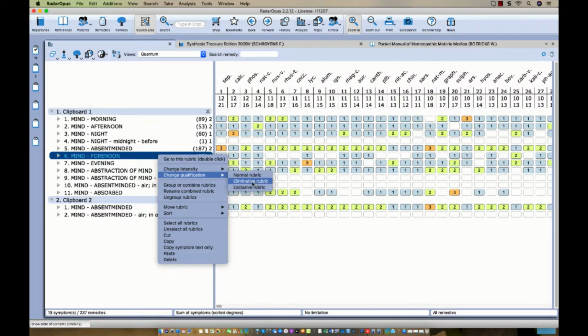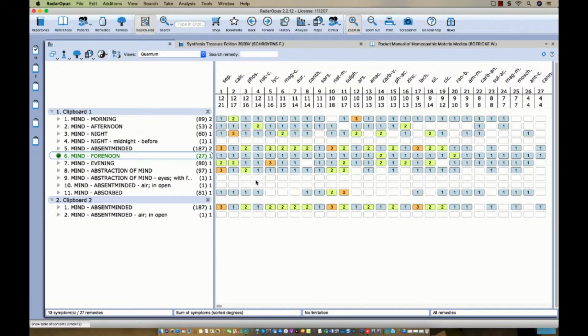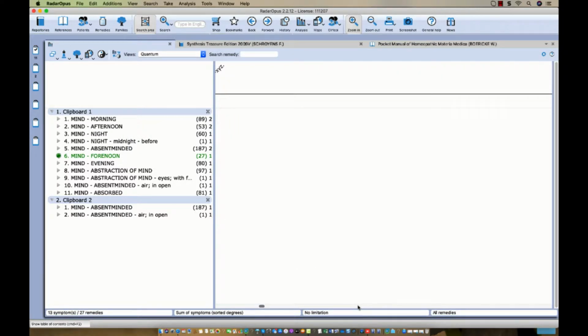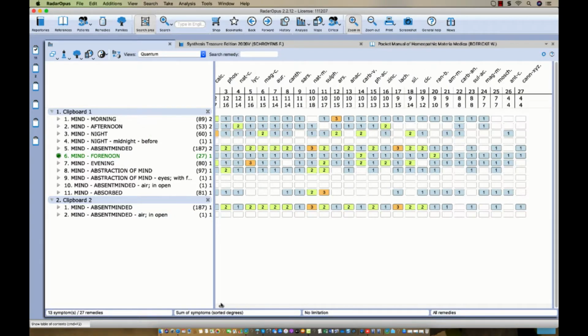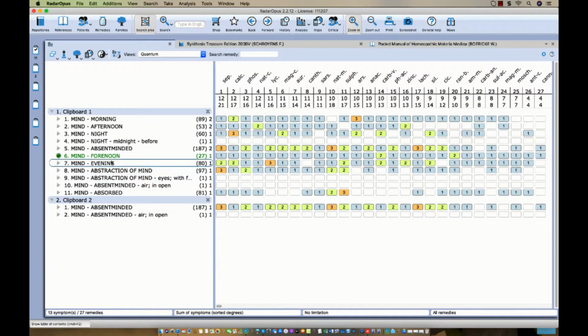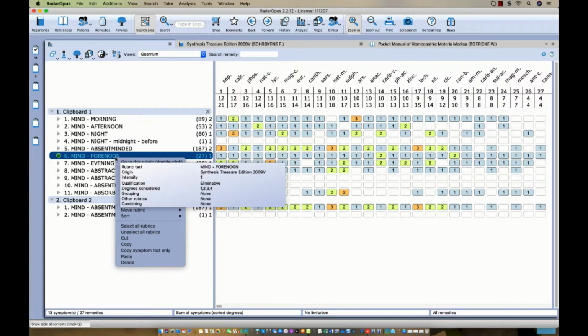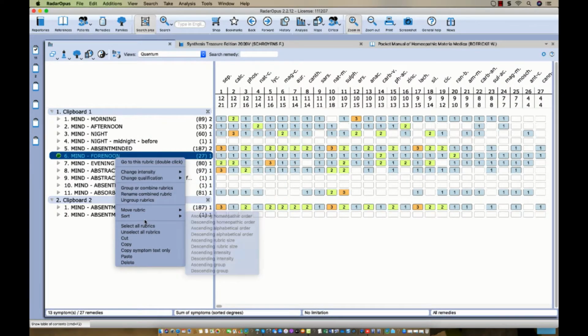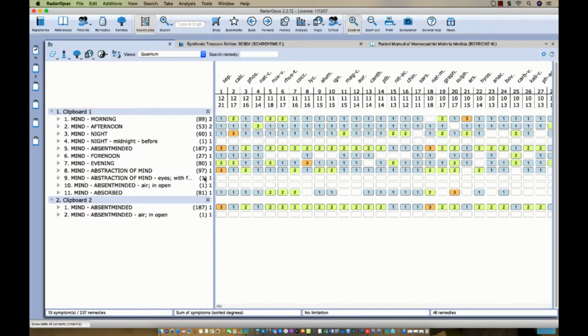So let's do here eliminative rubric. It means that you will only see those remedies which are in that symptom. So you see I have only 27 remedies left. If I go here to the right, you see my analysis is very limited. Now, if you want to remove that, you right mouse click on it, and then you can change it back to change qualification to a normal rubric.